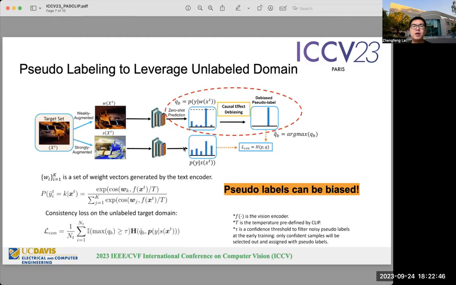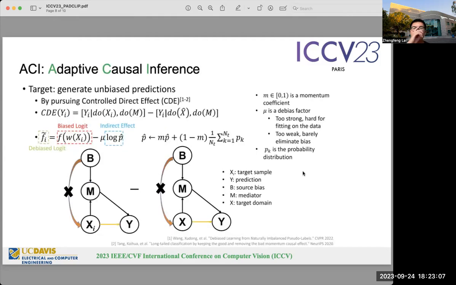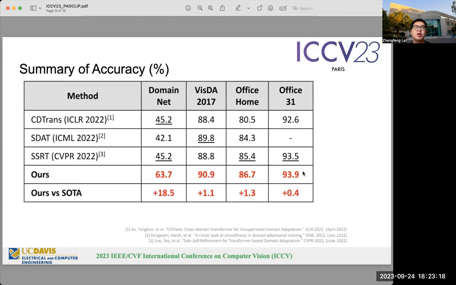Here are the details of the pseudo labeling. We have a threshold here, and then we can generate the pseudo labels. However, pseudo labels can be biased because the distribution of the target domain may be totally different from the distribution in the source domain. Therefore, we propose another module, which is adaptive causal inference. With adaptive causal inference, we can debias the pseudo labels and generate unbiased predictions during the training process.